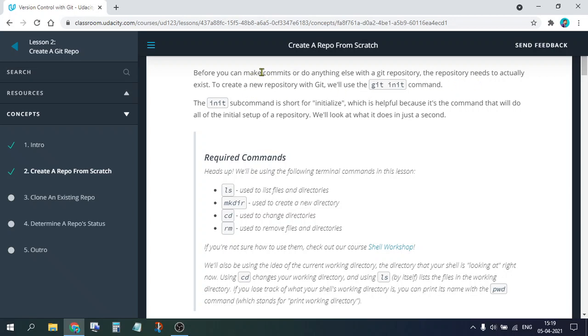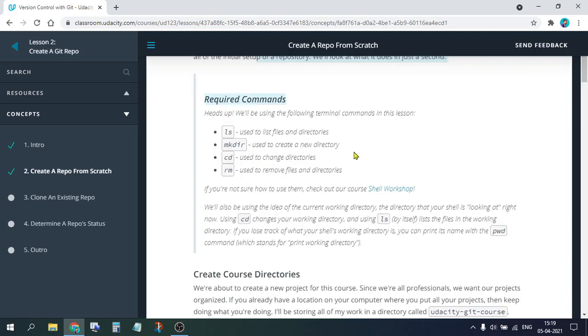Before you can make commits or do anything else with a Git repository, the repository needs to actually exist. To create a new repository with Git, we will use the git init command. Git init is short for initialize, which is helpful because it's the command that will do all the initial setup of a repository. We will look at what it does in just seconds.